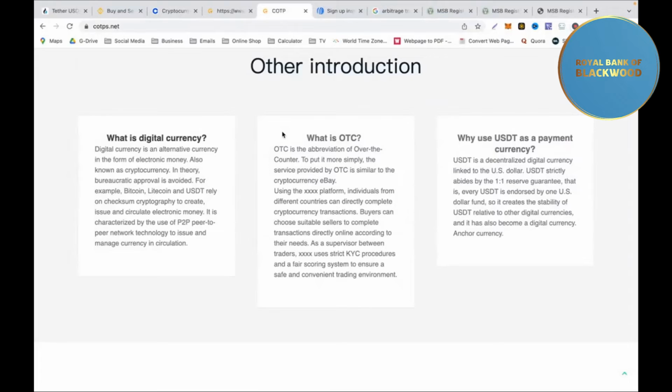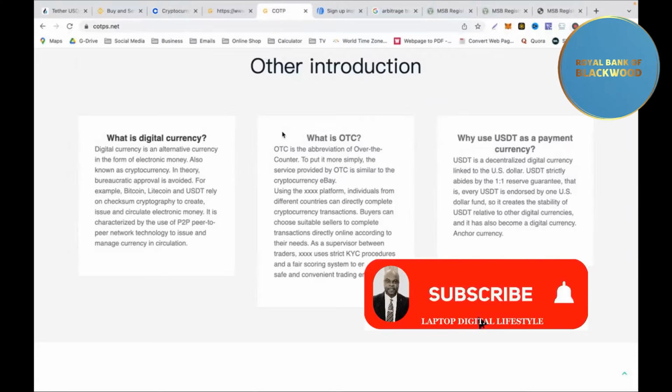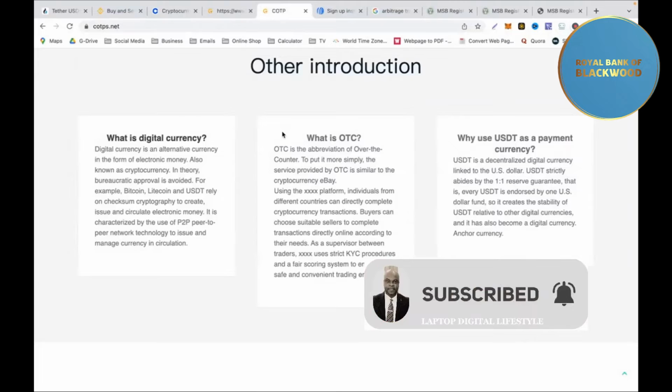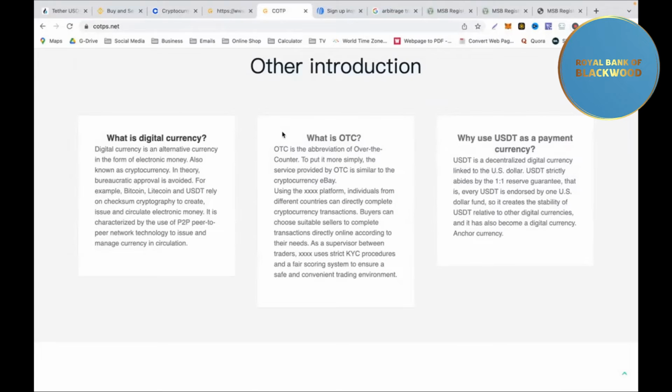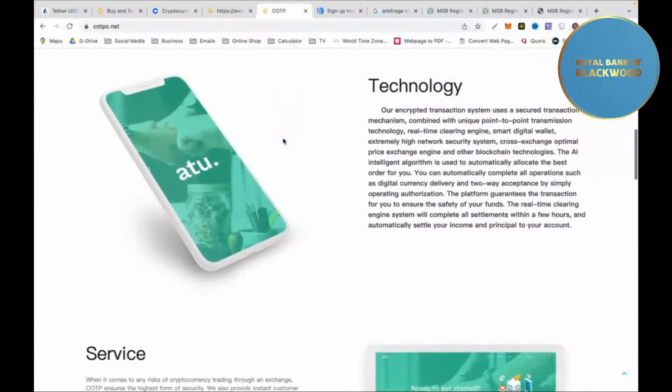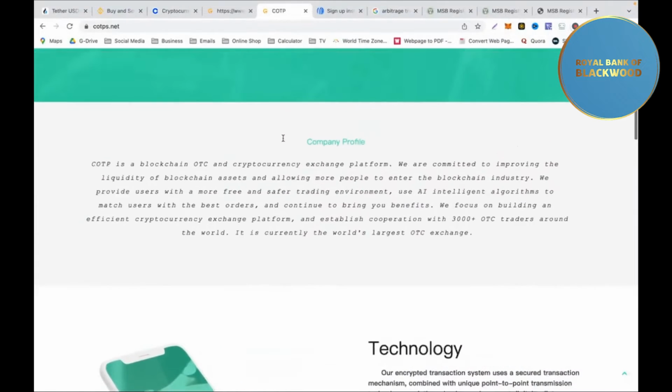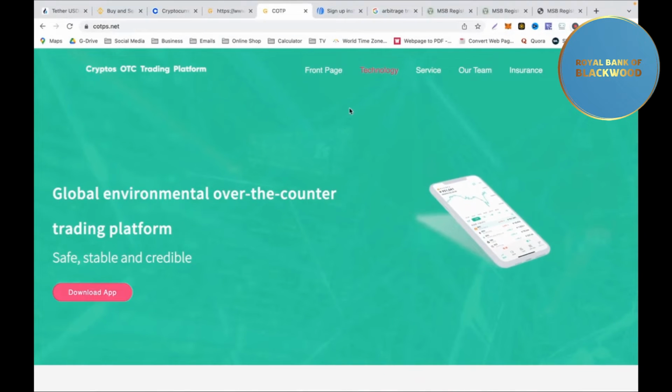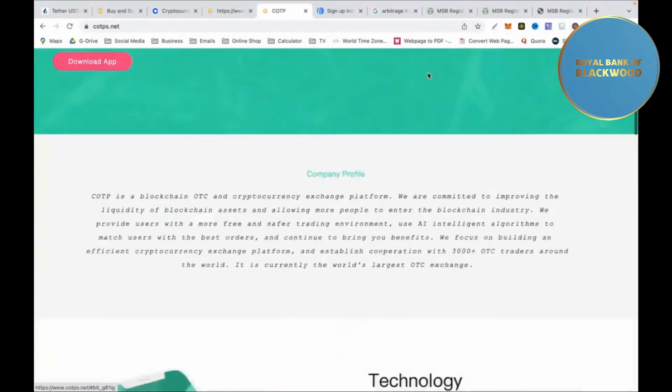As a supervisor between traders using different exchanges, they use strict KYC. The meaning of KYC is know your customer. For those of you who are familiar with cryptocurrency and some other platforms, you know KYC is very important for them. They use this to conveniently carry out their trading. So that is the meaning of OTC, for those of you who don't know at all. Now let's go further into the services they provide.